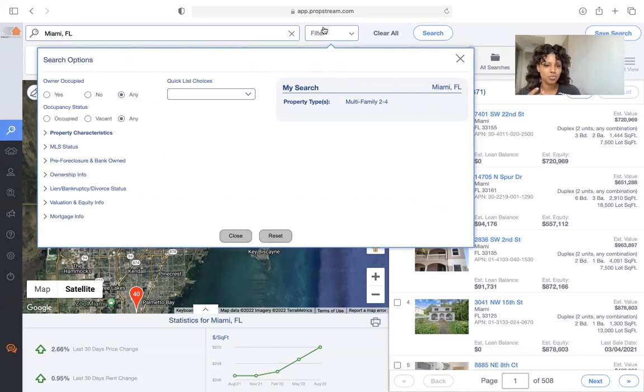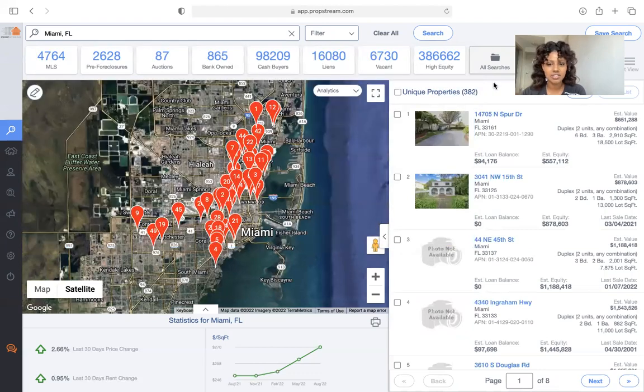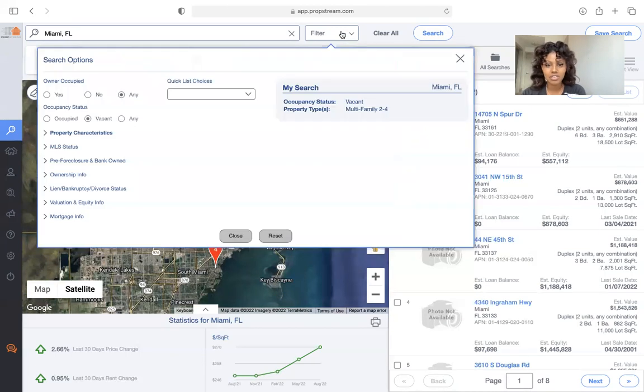It's not going to be a huge motivator, especially in a place like Miami where they can turn it and rent it really, really quickly. But in some places and in some cases, that would be a good motivator. So let's see what that takes us to. That takes us down to 382. So I don't like that. I'm going to take that off.